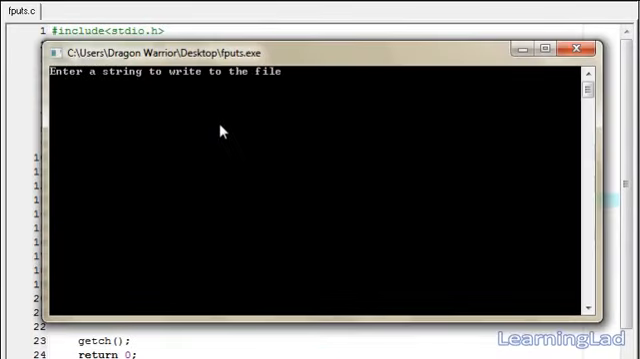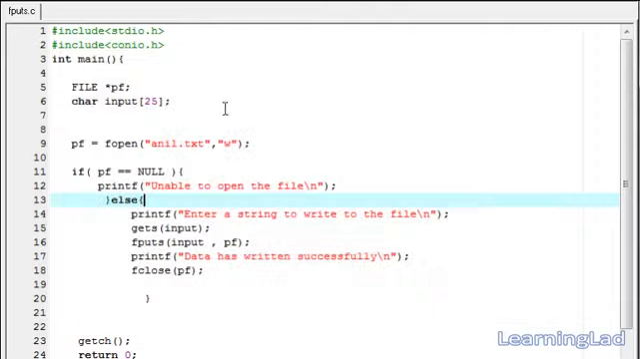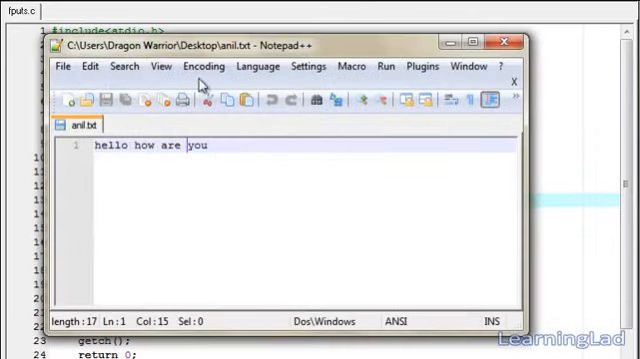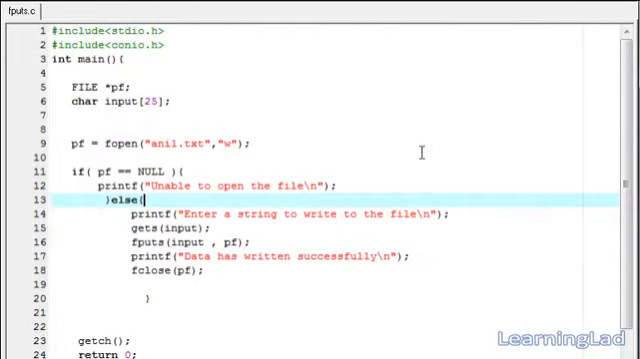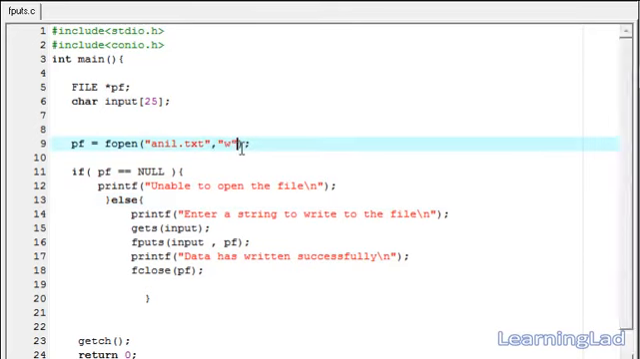This time I'm going to write hello, how are you? So hit enter. It says data has written successfully. Close it and open anil.txt. So it says hello, how are you? So make a note that whatever we are writing, that is erasing the previous content. That is because we are opening the file in write mode. So if you want to append to the file, then you have to use this mode as a.